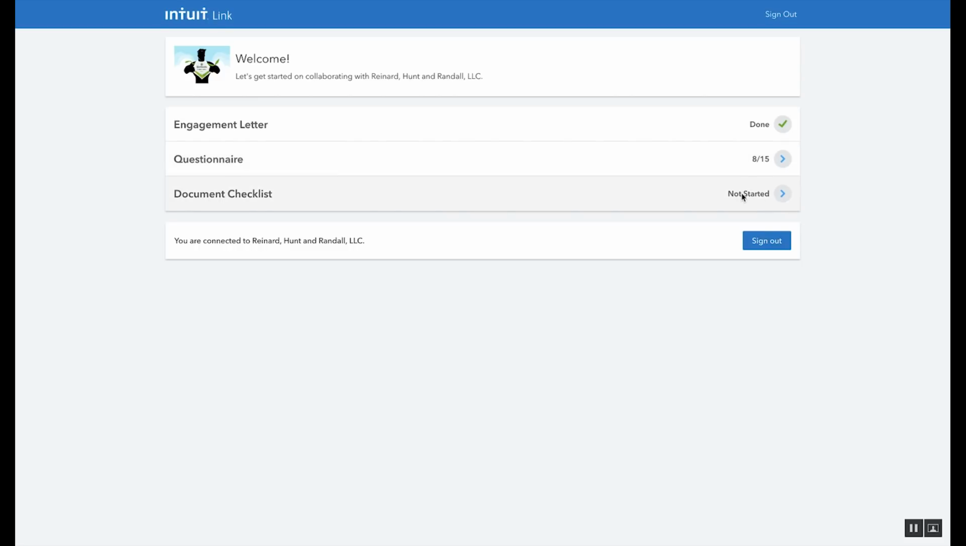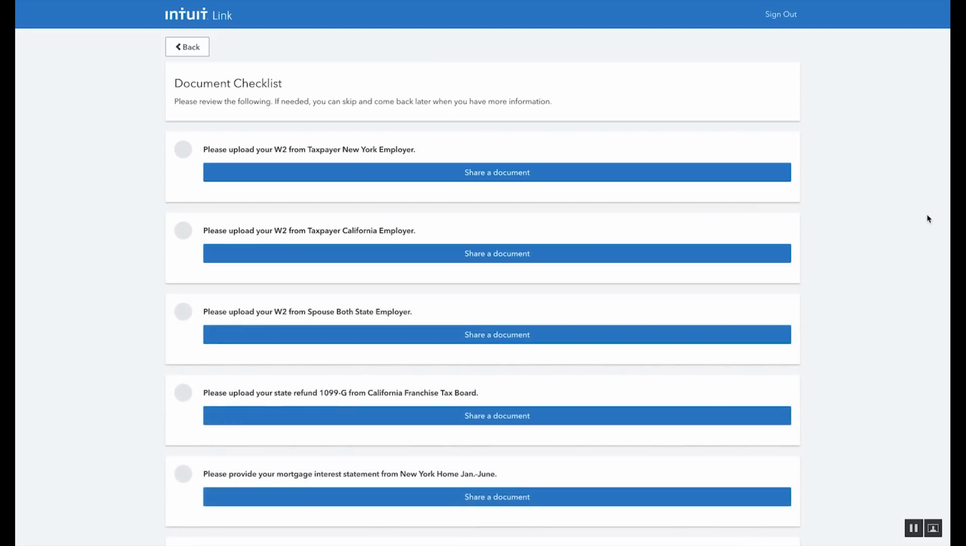And the biggest piece is the document checklist. The document checklist is going to be that place where your clients can look and understand what documents they need to send you, their accountant, to prepare their tax return.